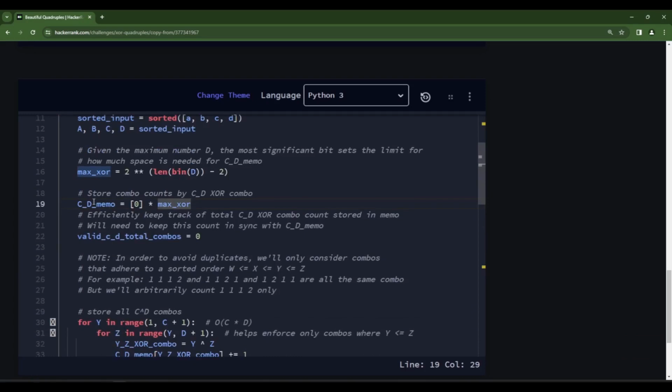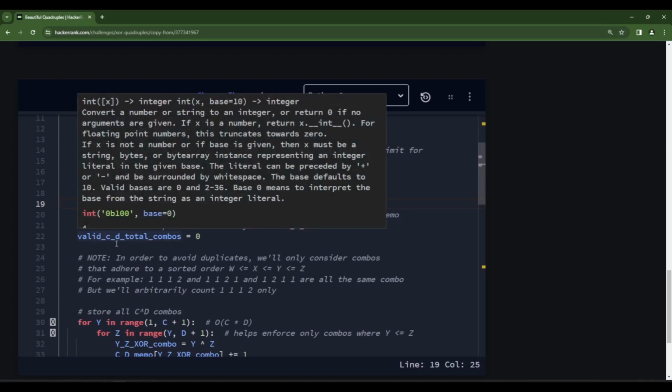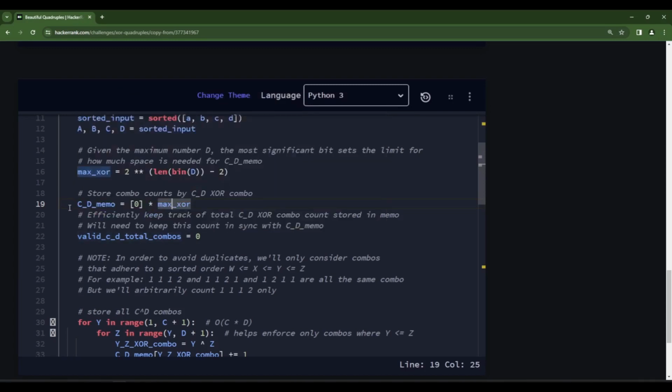Okay, so with that in mind, we are going to take that number, whatever the max is, and multiply it into our list. So we have a list of zeros that is exactly that length. So that is our memo list. And we'll also separately keep track of the total number of combinations that are within that list. We'll need to keep this in sync with our memo, but that's not too hard.